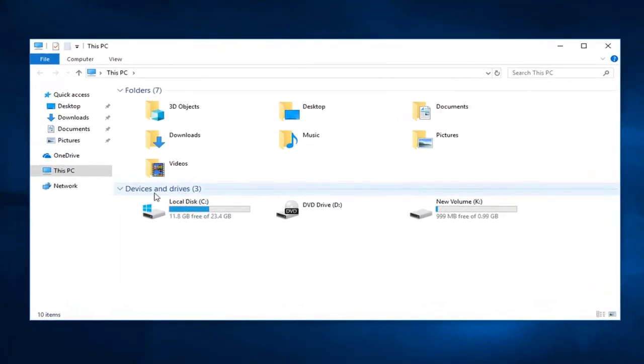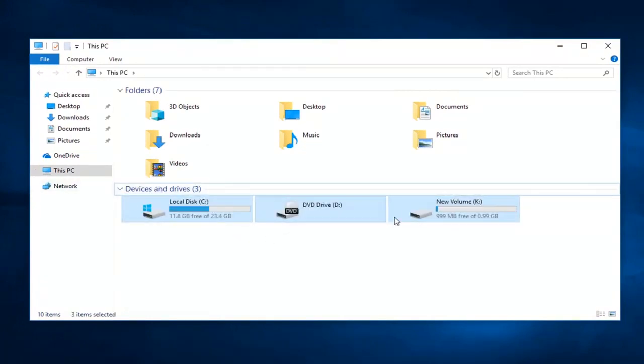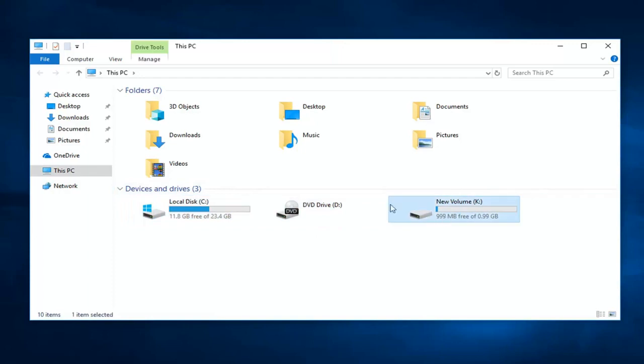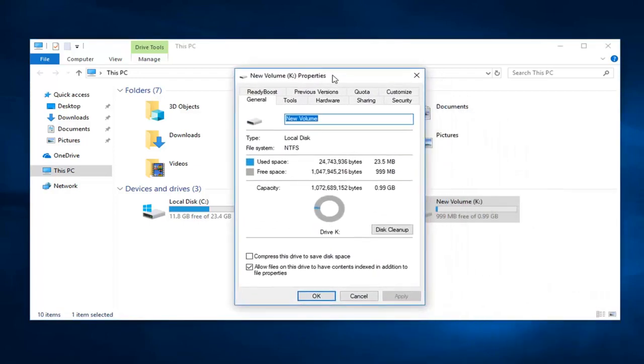Now underneath devices and drives, if your view looks like this, you want to just left click a little arrow next to it to expand so you can see all your drives in here. Let's say this new volume K is the one I want to compress. So I'm just going to right click on it. And now I'm going to left click on properties at the bottom of that context menu.